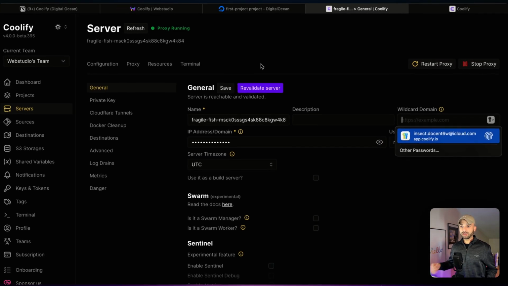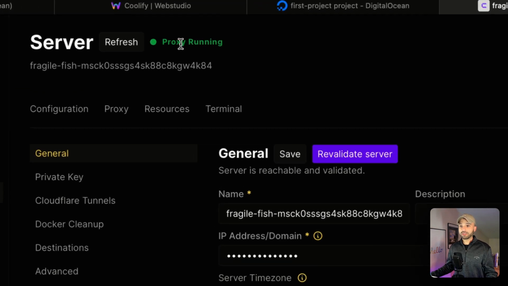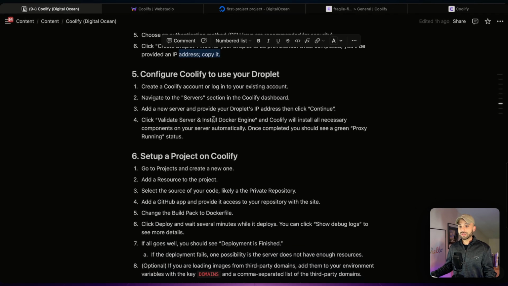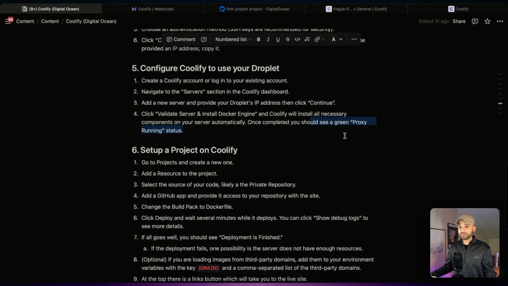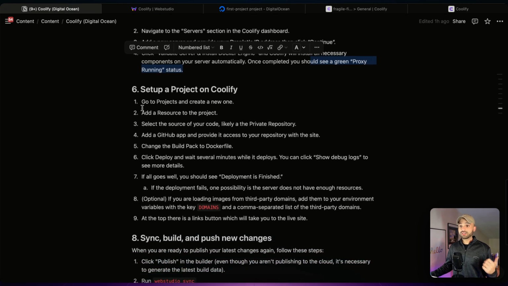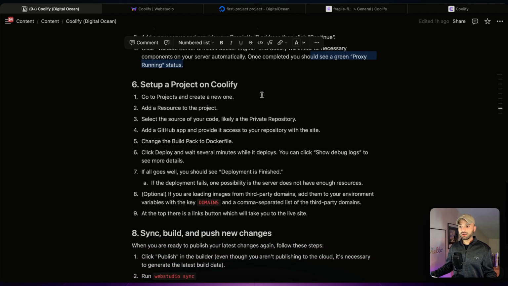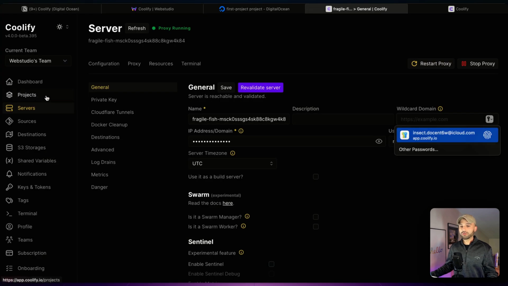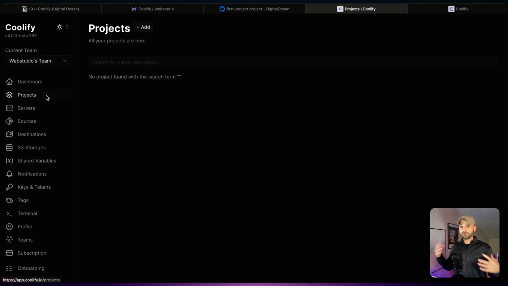Okay, that's done. And I can see that the proxy running is green. So we are good to go there. Let's refer back to our documentation and we should see the green proxy running status. Great. Step 6, let's set up a project on Coolify. So we've set up the server. Now we need to set up our project, which is going to interact with our GitHub and kind of connect to the server. So we're going to add a new one.